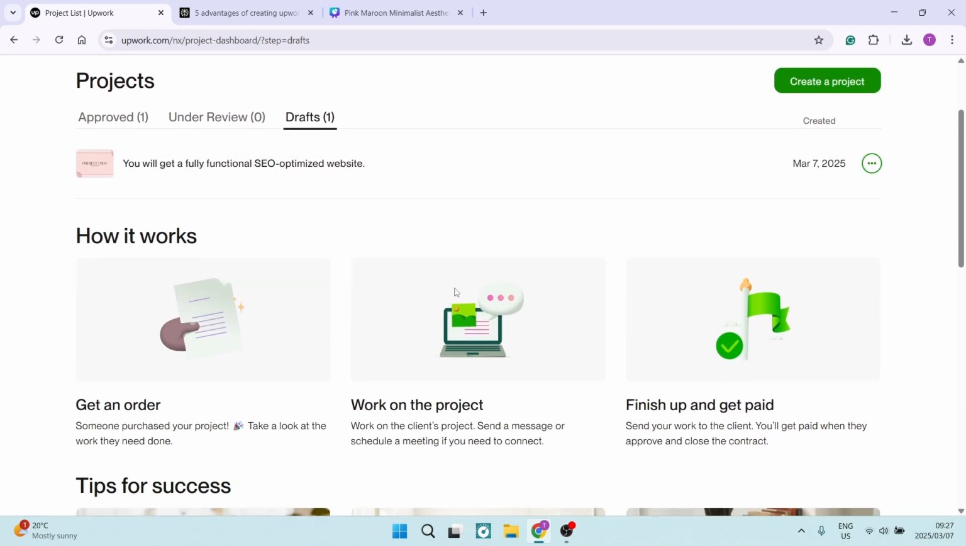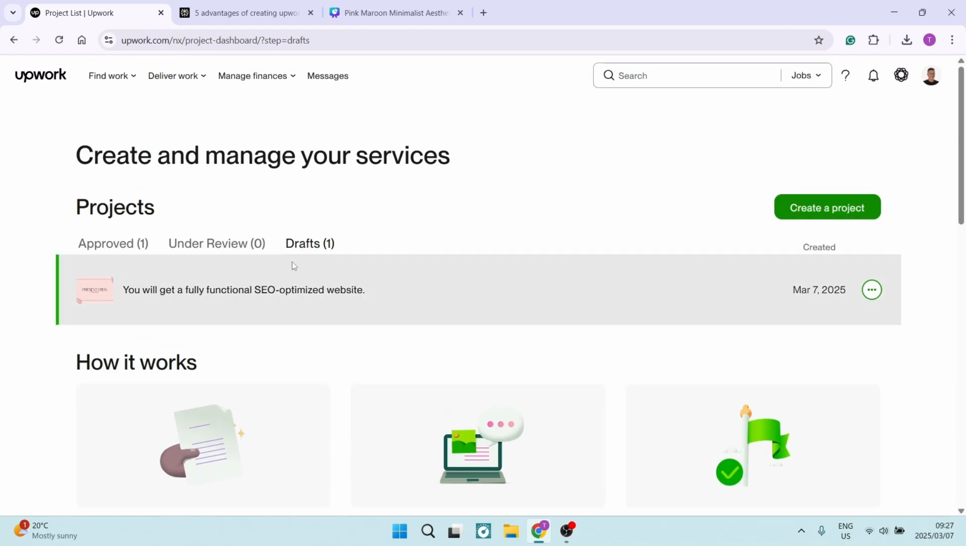So here we are now. We're back onto our project page. You can see if you click on draft, here it is, and you can just click on the three dots on the right hand side there. You can preview, edit, or delete, and there you go. You can now create a project, let it work for you, and sit back and just do the important work.